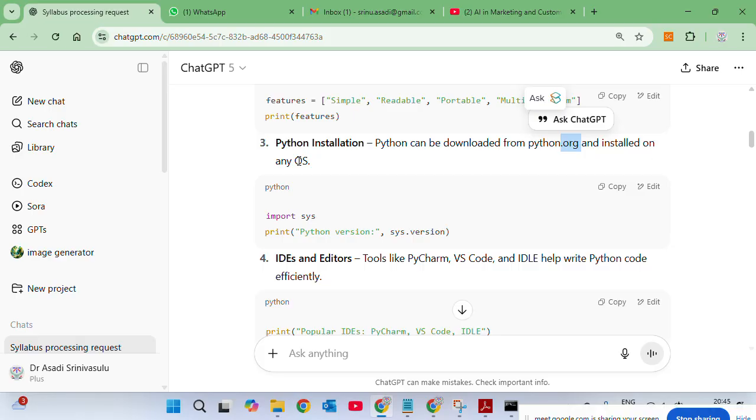And installed on any OS. OS means operating system. What is operating system? Operating system is a software, like Windows is a software, Linux is a software, Unix is a software, and Red Hat Linux, Ubuntu Linux, Mac OS, etc. So here the concept is Python installation, means we have installed Python, we have downloaded it from python.org.